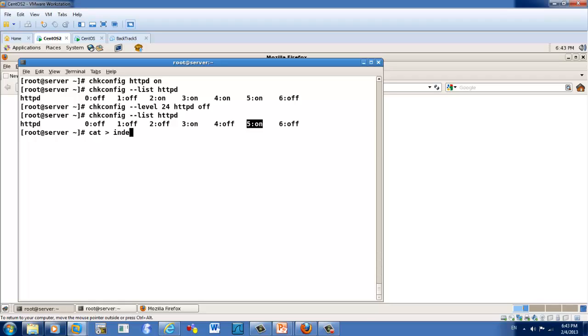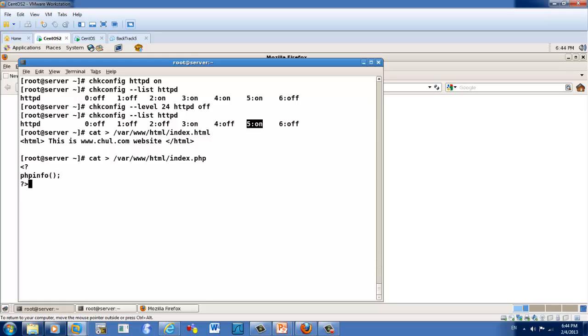Cat index. Okay, here HTML. This is the website. Okay, Control C, and one more, var html index.php. Info, I'm sorry, okay, Control C. So now two files.